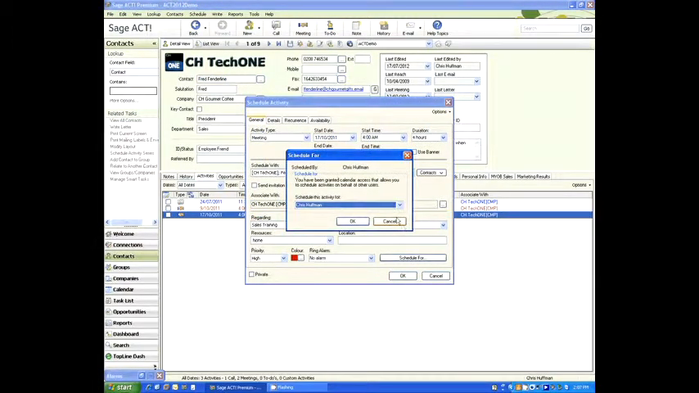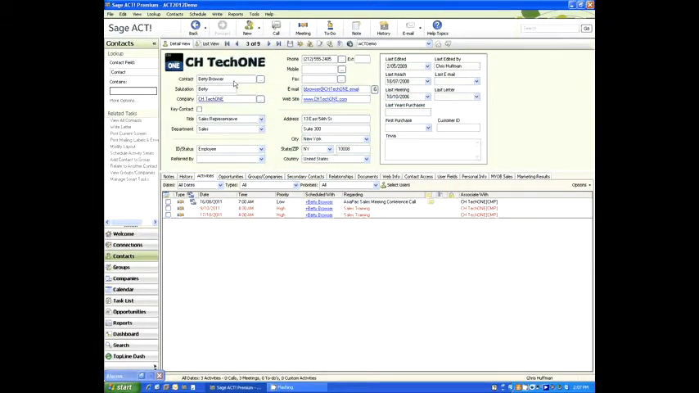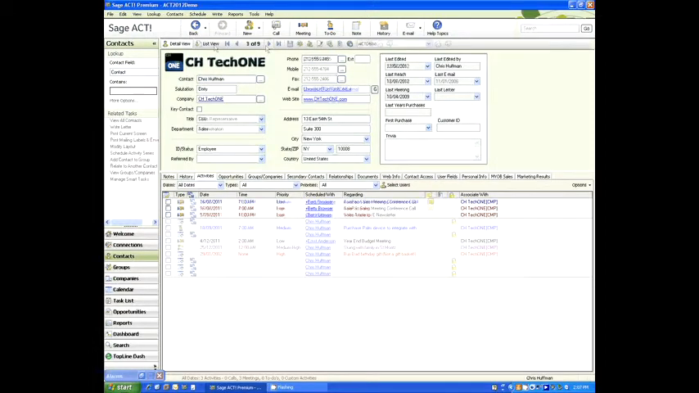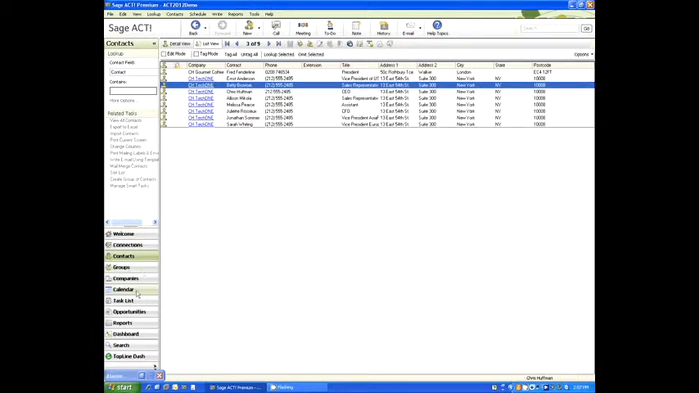If they aren't, this schedule for box will have an error showing. So just make sure each user in your database has a unique contact name in this box here. And the users are shown by the is user column with a small icon with a person's head and a key in front of them.